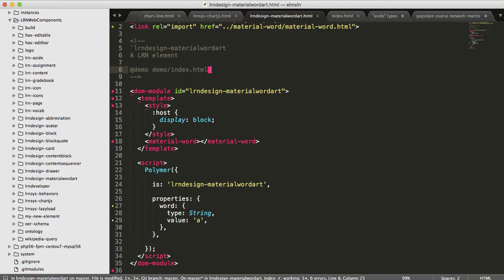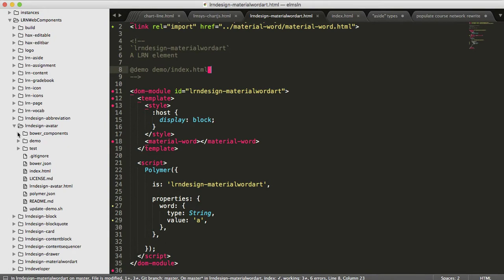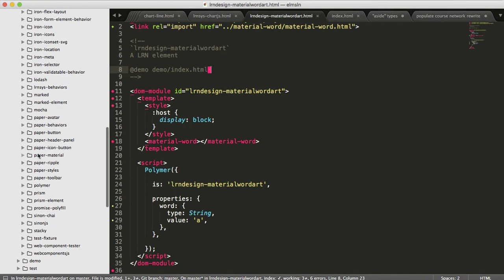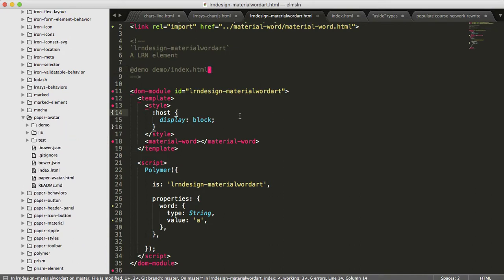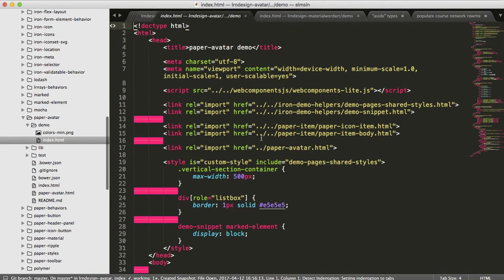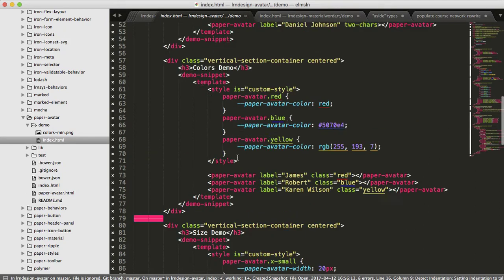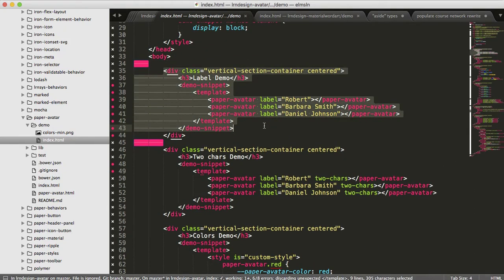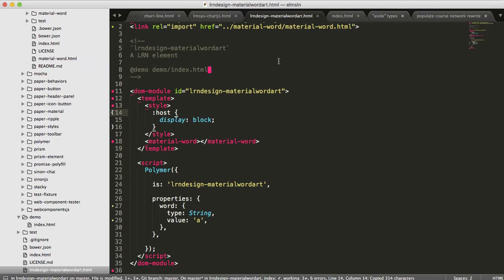If we look in something like Sublime Text, you'll see LRN design avatar, Bower components, and then what it did is it added that paper element into here, so you can see there's paper avatar. Now, that doesn't actually implement it, right? But what I can do is go to the demo and see some of the ways that they've implemented this, right? So we've got paper avatar here. So let's copy that so we'll know when it's working.